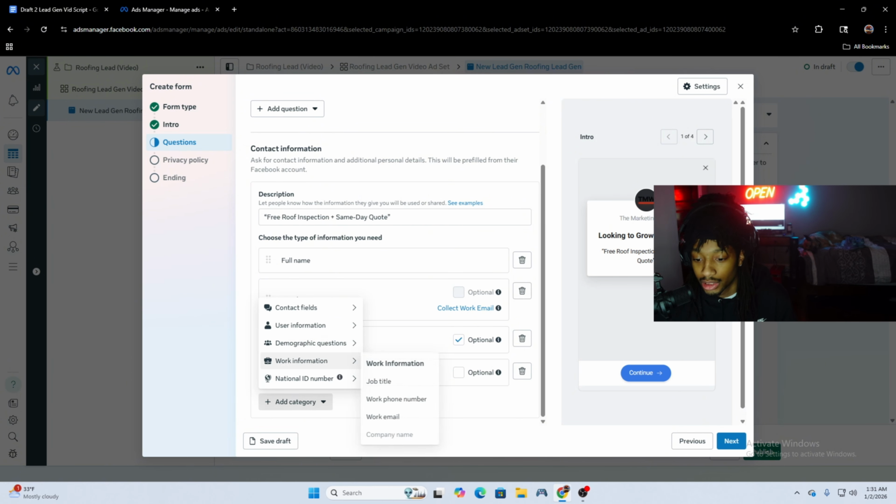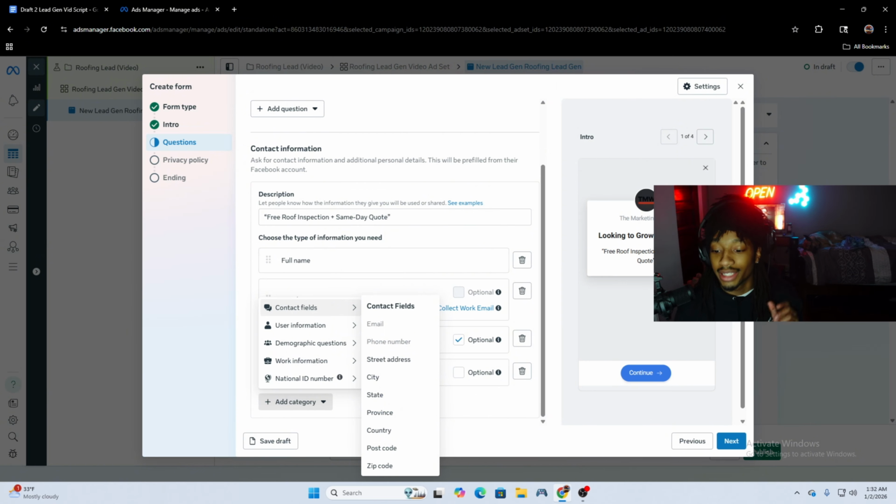Obviously, there are more options as far as categories go. If you want their address, if you want their city, their zip code, just so you can break down the demographic even more, that's totally fine.